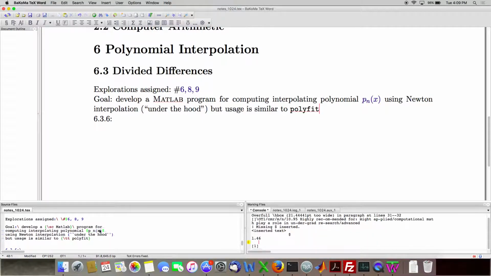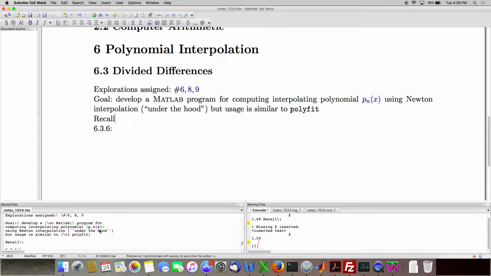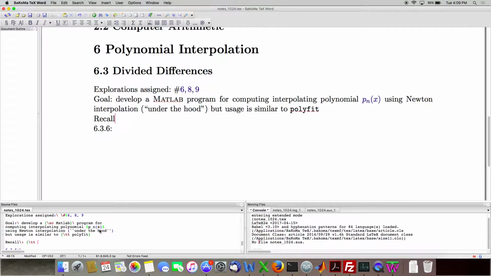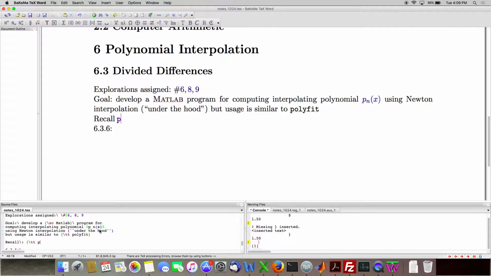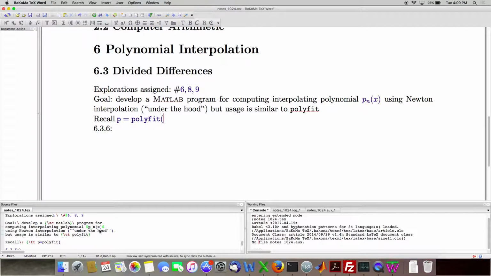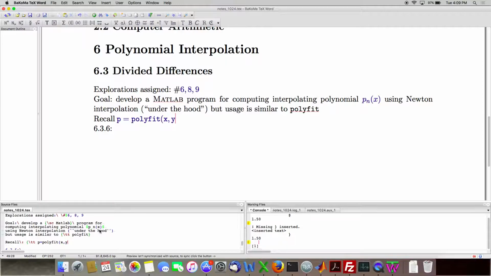So the way polyfit works is you have an output P, and your inputs are a vector of x values, vector of y values, and a degree.